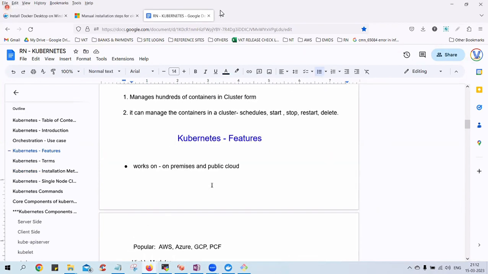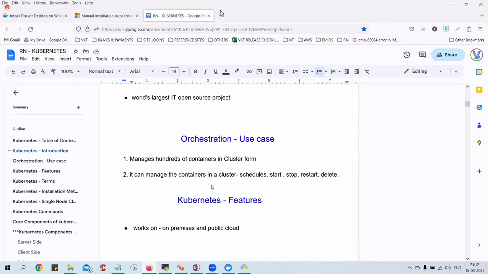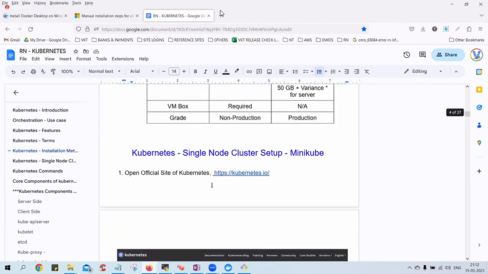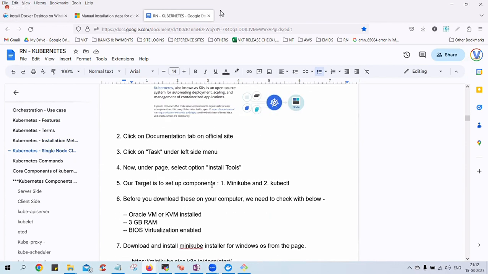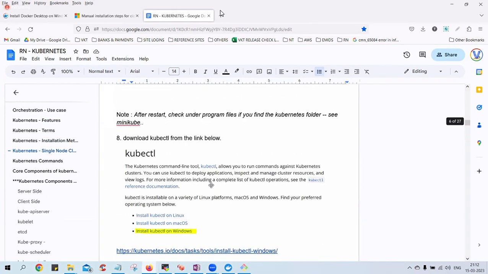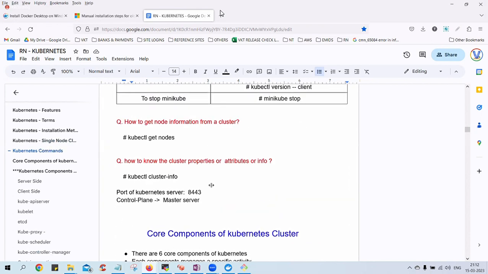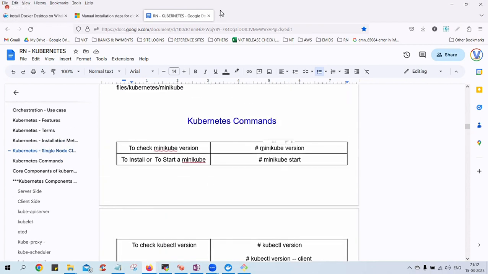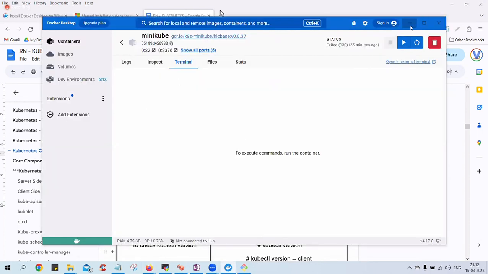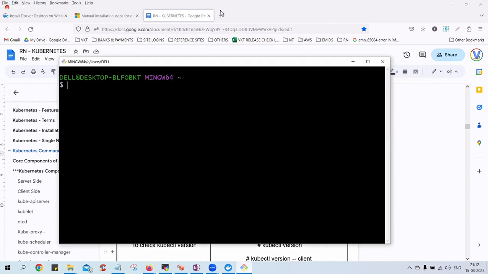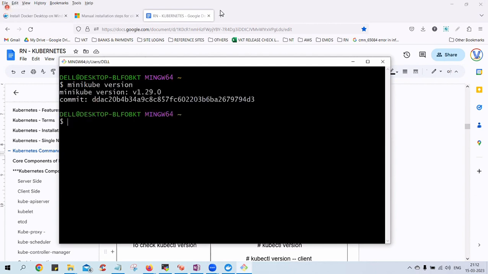Okay. Now let's proceed. So from Minikube, we need to start from here. My command is minikube version. Once you see that the machine is up here, then you can safely keep it minimized and start interacting entirely from here. You can say minikube version. You see, it is showing the Minikube version.